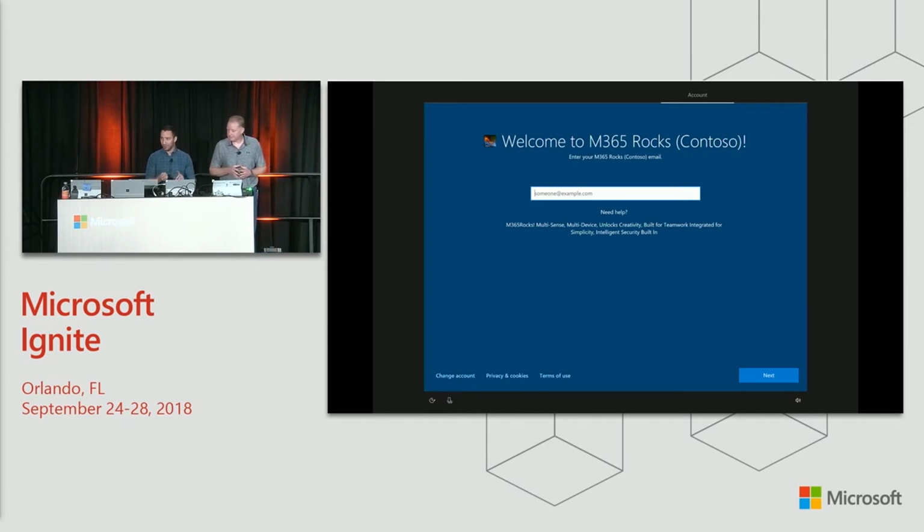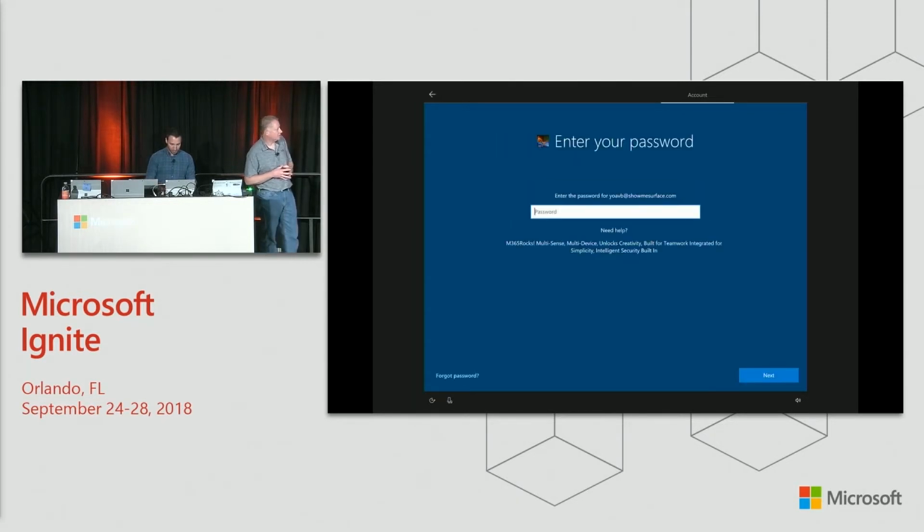Okay, no question, home or office. We skipped the network because we're connected. So the only thing I need to do now is enter my credentials, and miraculously, everything's going to work. So again, the idea was we don't ask a user to answer any questions that they don't know the answer to.